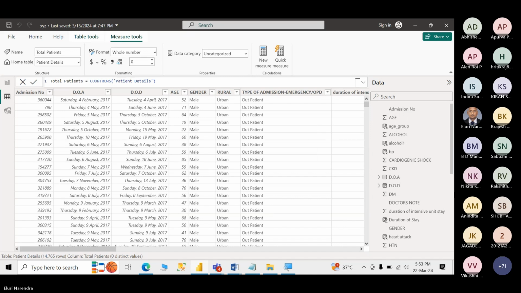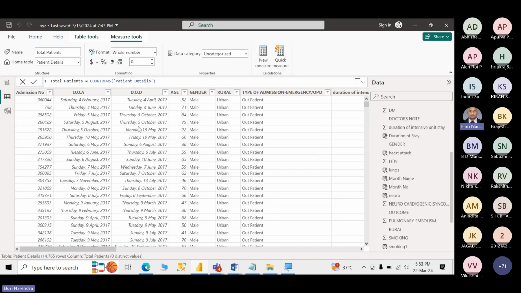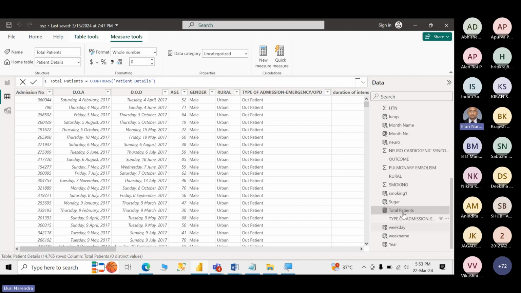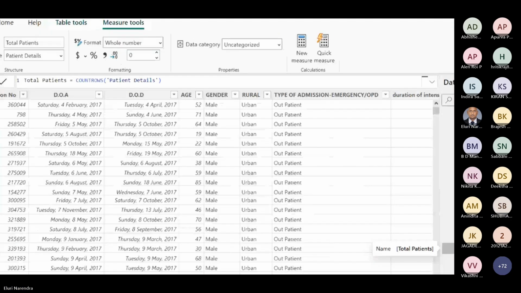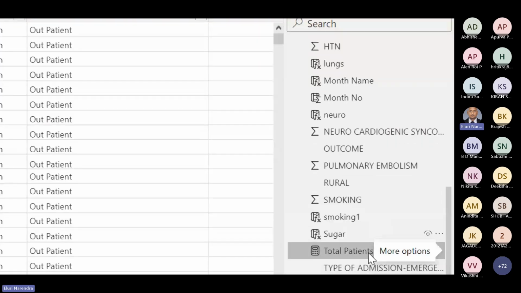Okay, so this is total patients. I need to go to the last one. Can you see the total patients here? Yes, sir. You can see here at the bottom you have total patients, and see the symbol. What is this symbol beside total patients?